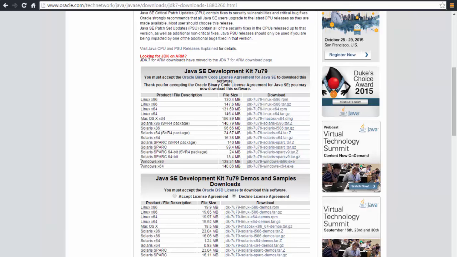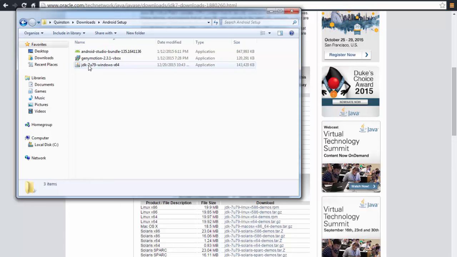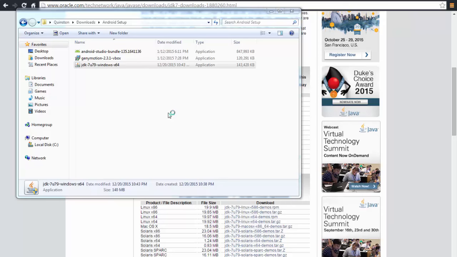If you have a 32-bit computer, use x86. If you have a 64-bit computer, use the x64. So I'm going to use this one. Click on it, it will start the download, and you'll get the file like this. You just double click on it, and then it will start the installation.